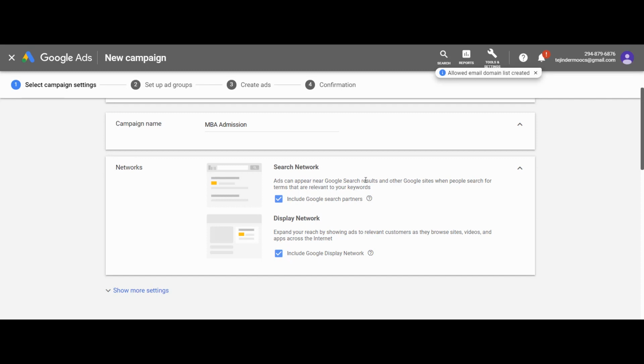First, search network. In this type, your ad can appear in Google search results and other Google sites where people are searching for terms that are relevant to your keywords. You will set these keywords during the campaign. We have one additional option here to include the Google search partners. What does it mean? Google search partners are the sites in the search network that partner with Google to show ads on their search results. Search partners extend the reach of Google search ads to hundreds of non-Google websites as well.